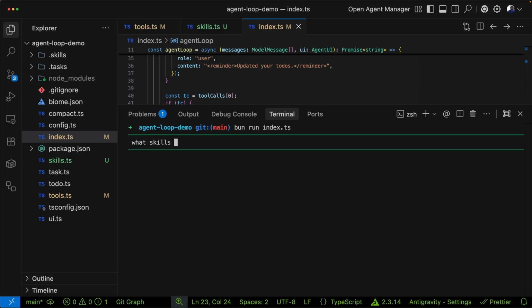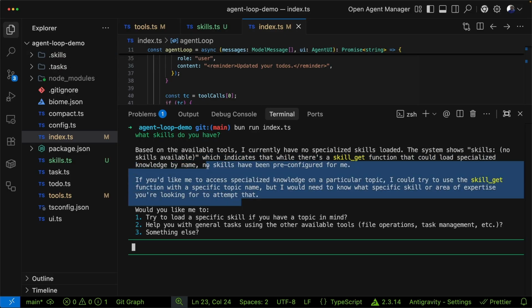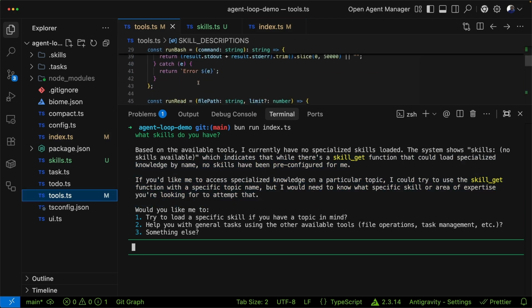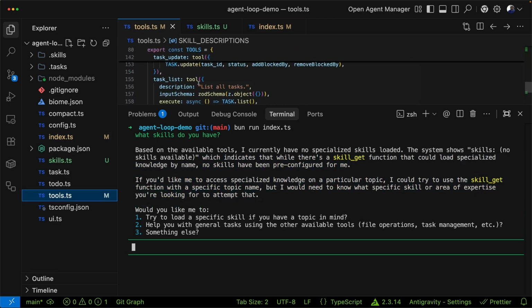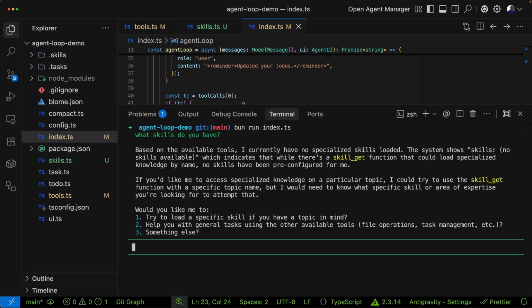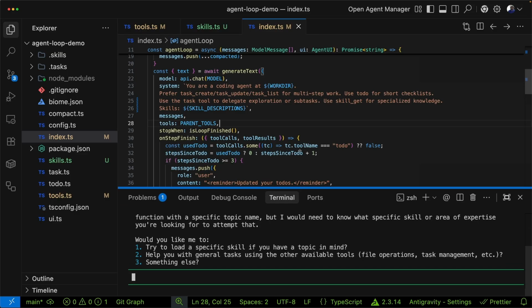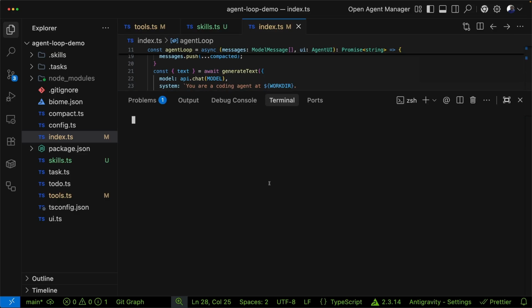What skills do you have? So we can see it created the skills directory, but obviously it's going to be empty. So cool. It came back and said there's none. It called it skill get, which I'm fine with, but originally I wanted to call that skill load. So let me just update skill get.